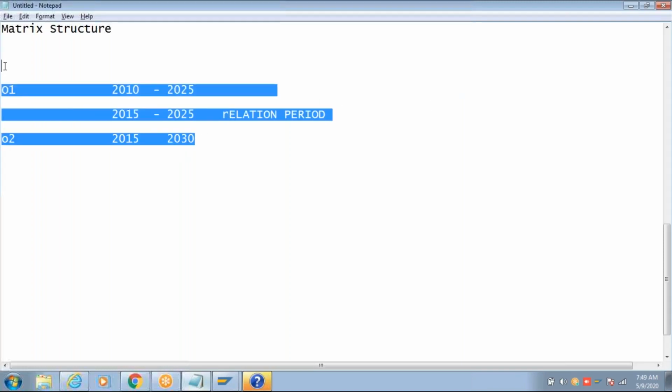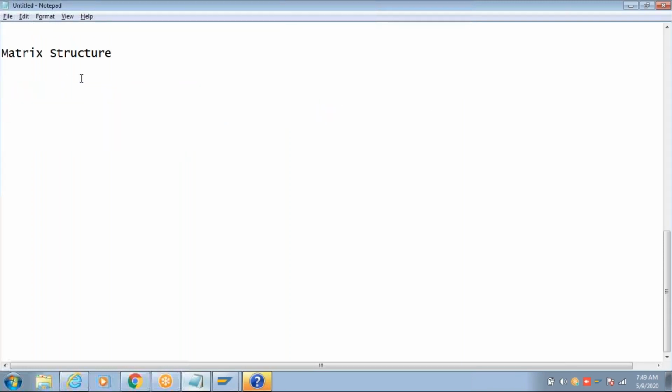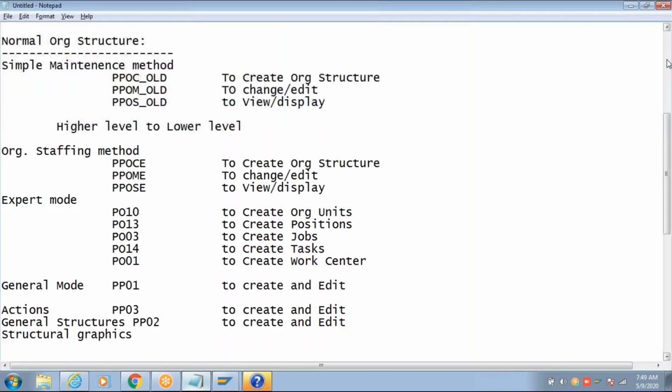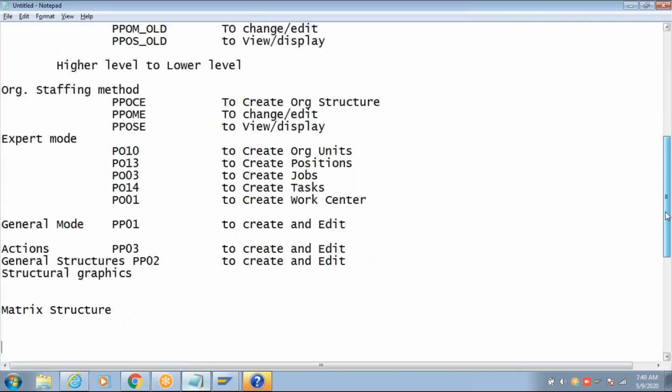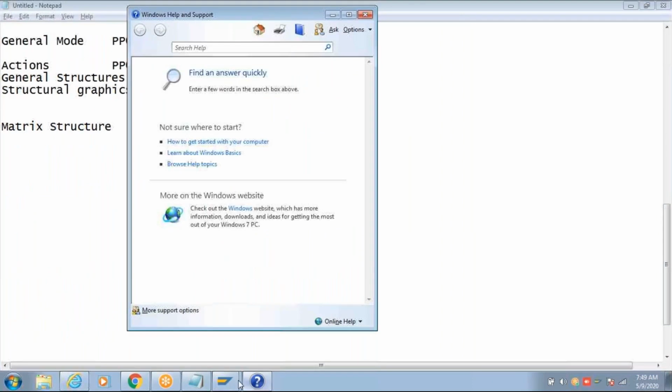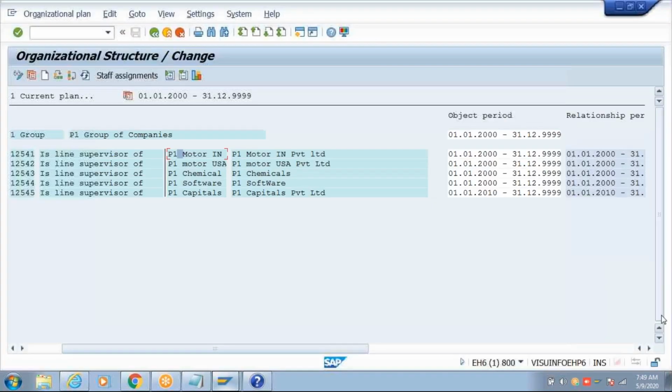Remember this point: every data that we are maintaining for a particular object must be within the validity of the object. Relationship is also a data of the object, which is why you see there is a separate period displayed here as a relation period. Here, this is the object period.